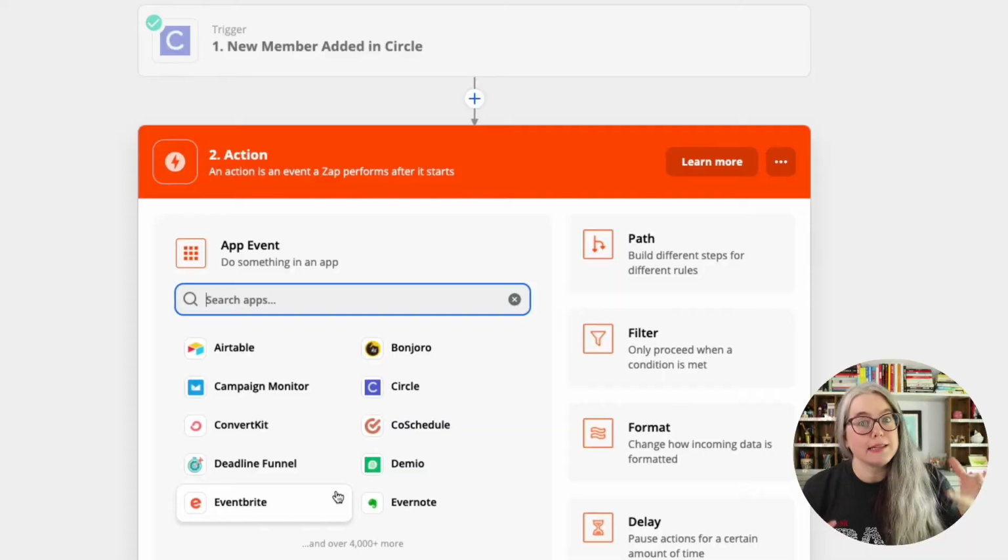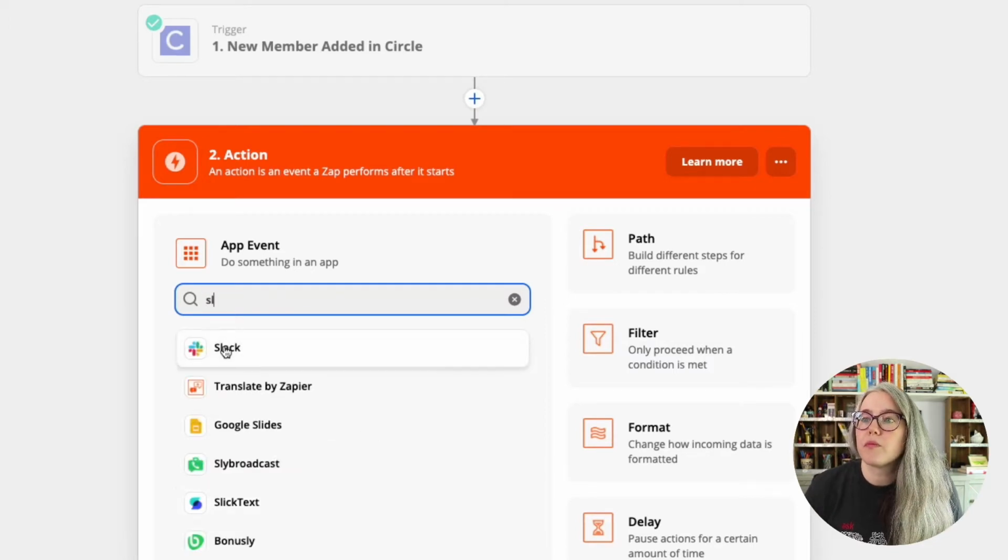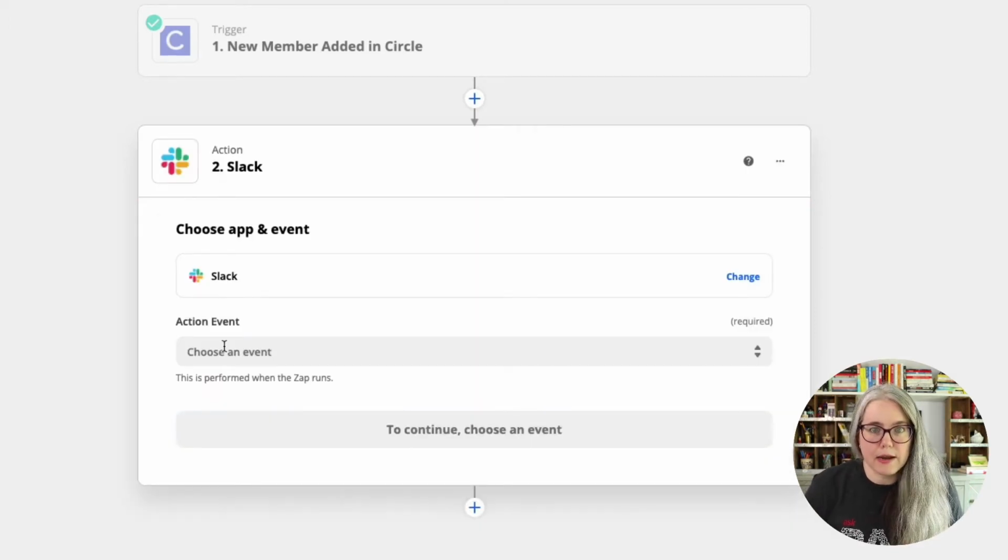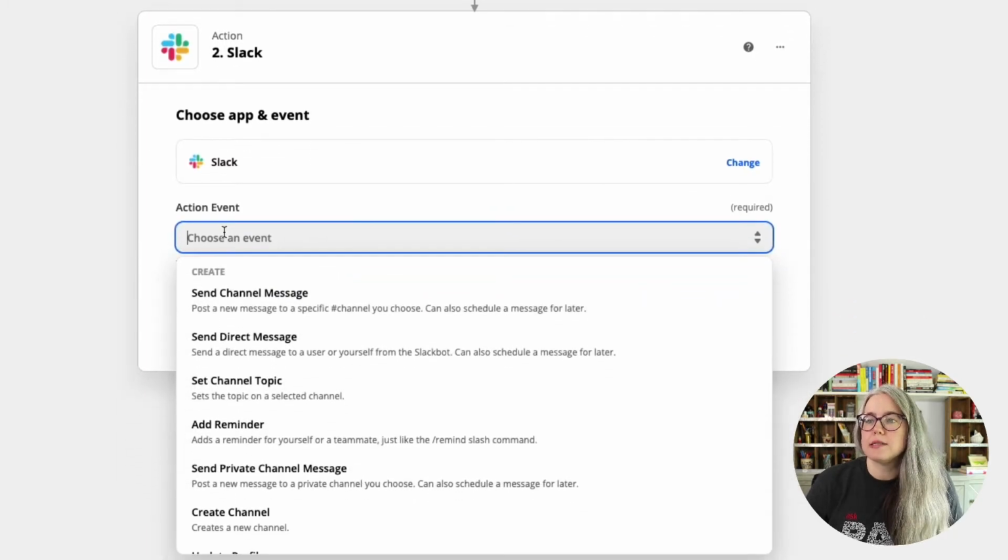Now we need to go on to the action. This is what Zapier is going to do when that new member joins. And in this case, we're going to send a message over to Slack. So we've chosen our app, that's Slack. Now we need to look at the events available to us. You can see we've got a variety of message options here. I could send a channel message, I could send a direct message, I could send a private channel message.